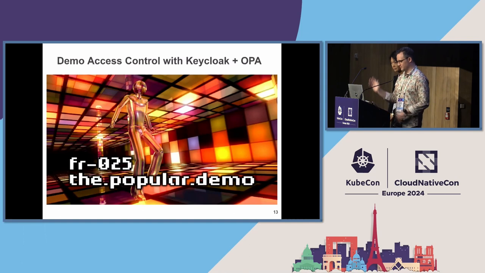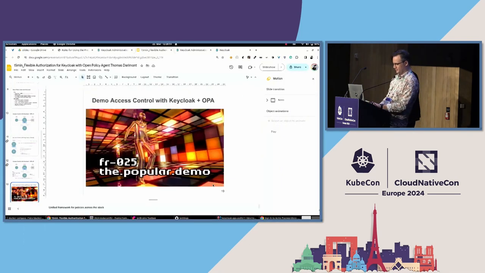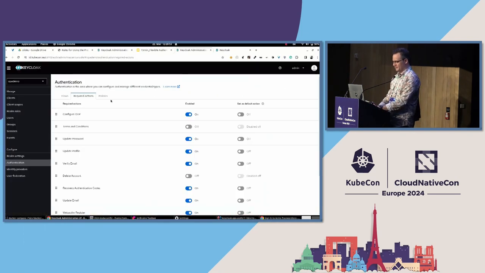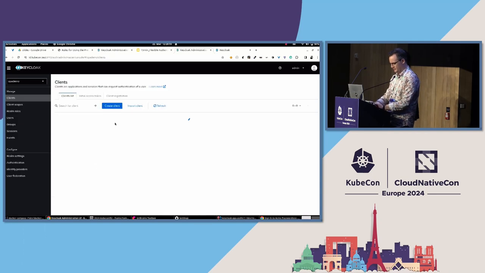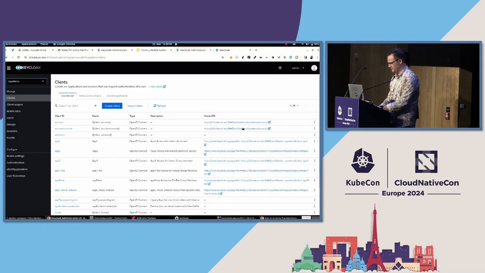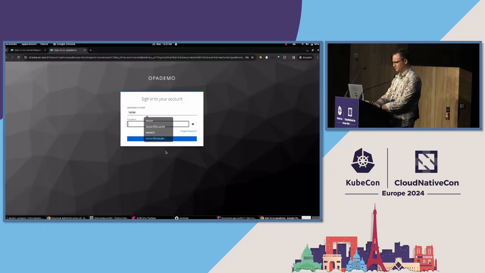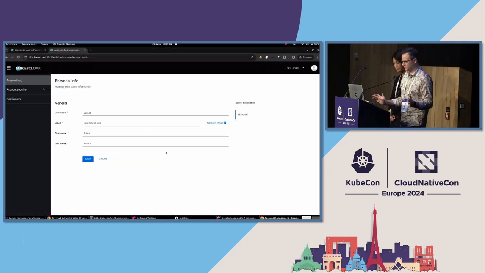So now enough slides. Now it's time for a demo. Here I have another Keycloak realm. And if I log in to, for instance, this application here with the user tester, you see I can access it straight away and it works as expected.